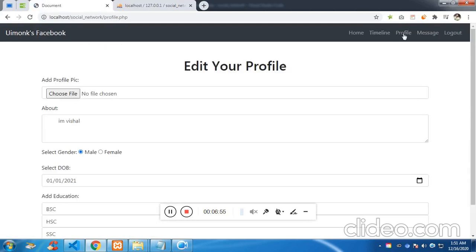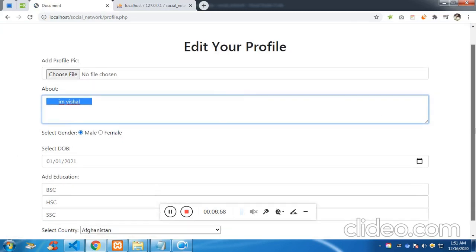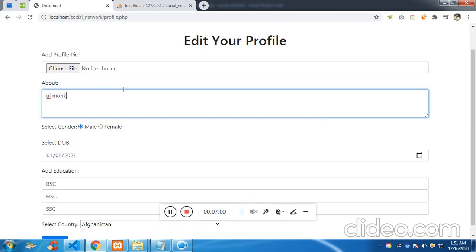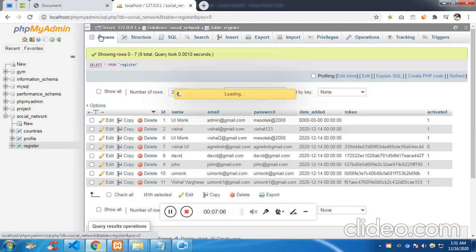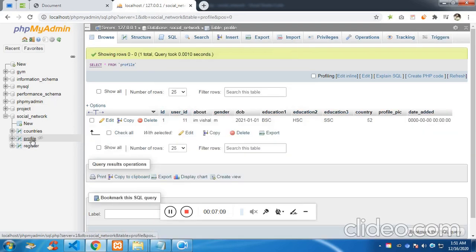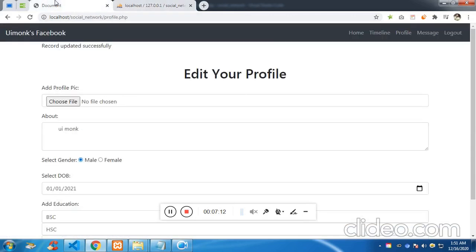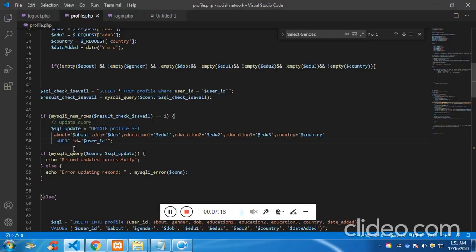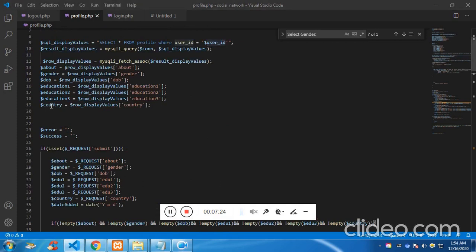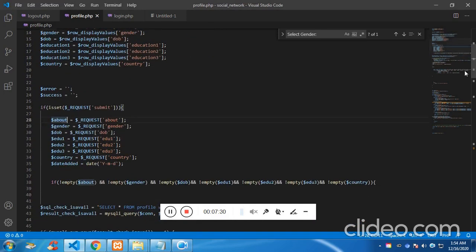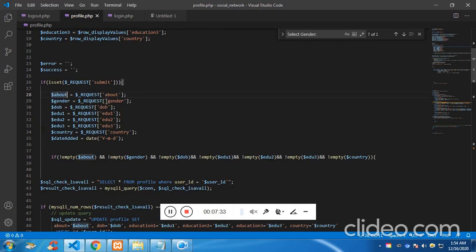Profile. Okay, let me type UI monk and click on submit. On profile, it is still Vishal, but here it's UI monk. There is a problem with update. Let me see what it is. Actually, there is a naming conflict between these and these. So fine, let's add underscore u underscore fetched.